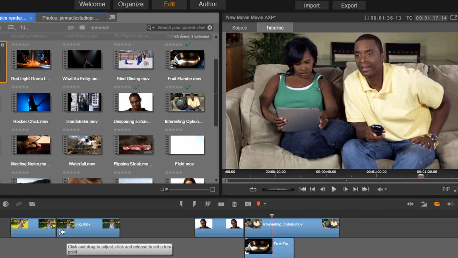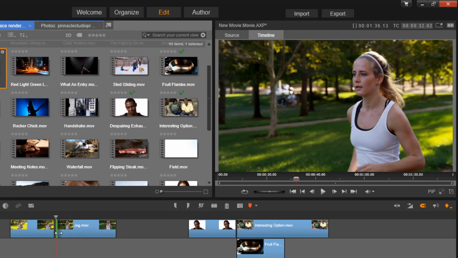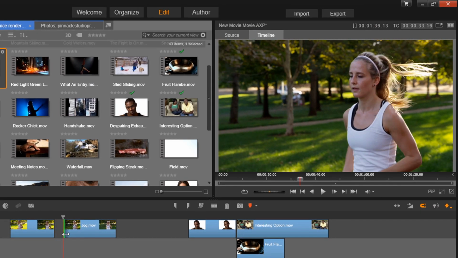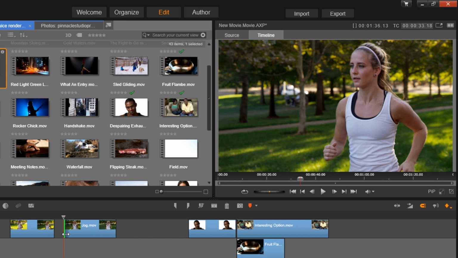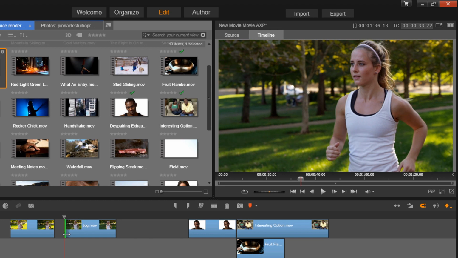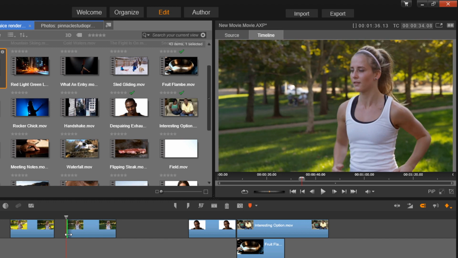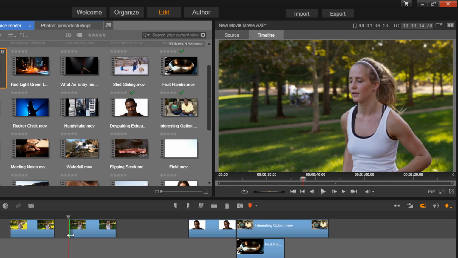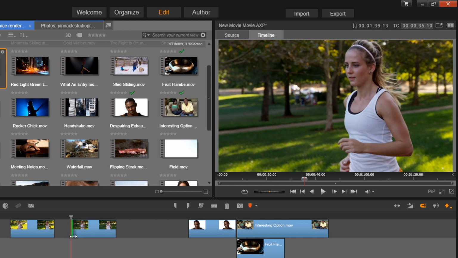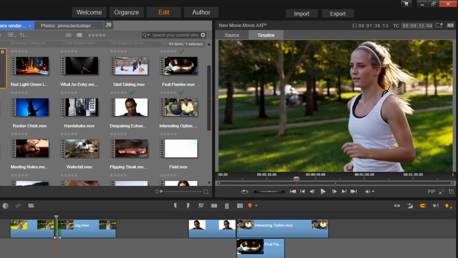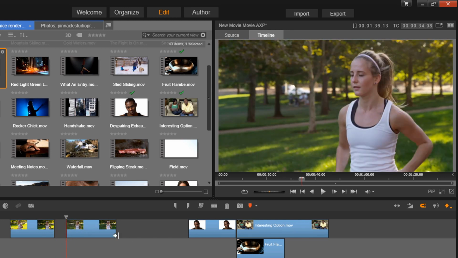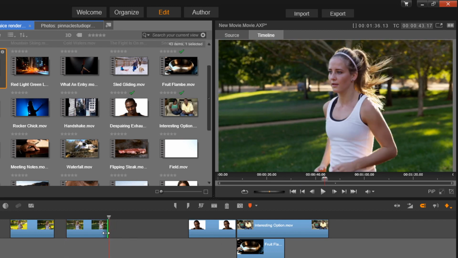Once you see the line and the arrow, hold down your left mouse and drag the clip in the direction that you want to trim. Once again, you want to use your preview window so you see exactly where you're trimming it to and where the clip will begin playing, or if you're trimming the end, where the clip will stop playing.